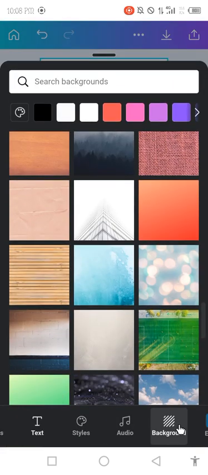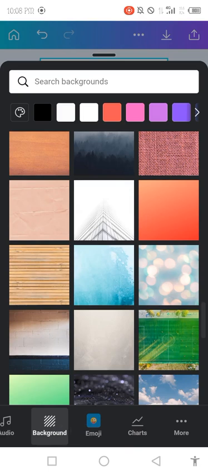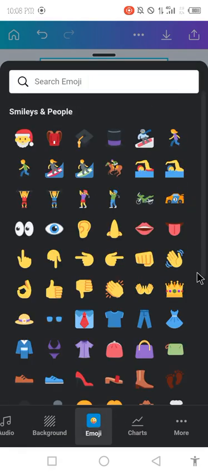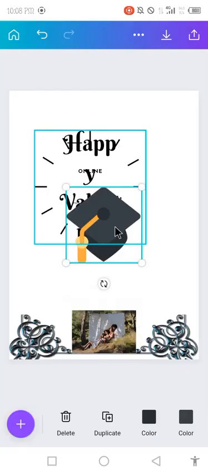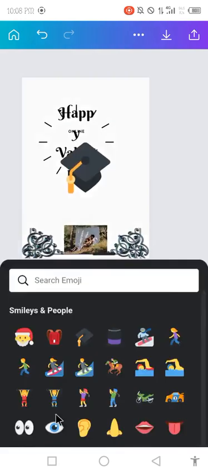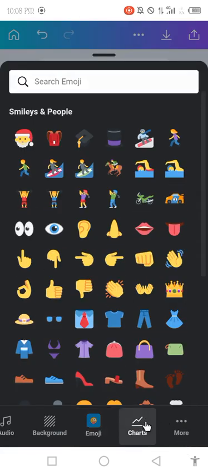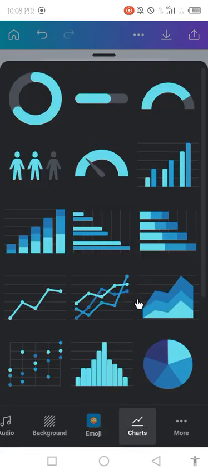Apart from the background, we have emoji. We know what it is. You can add any of them. Apart from the emojis, we have charts. These are mathematical charts: pictogram, pie chart, bar chart, and we have more here.